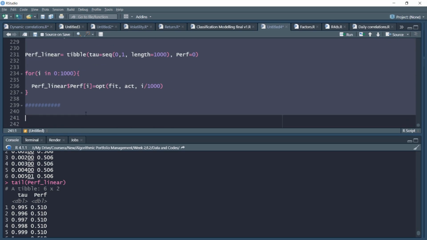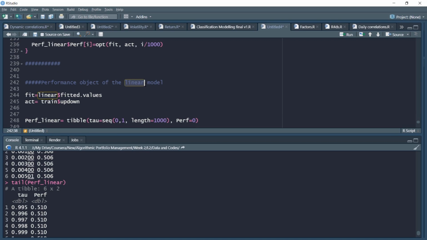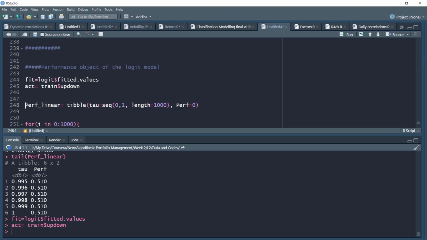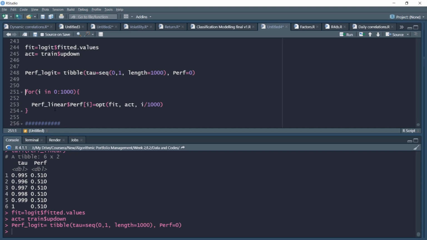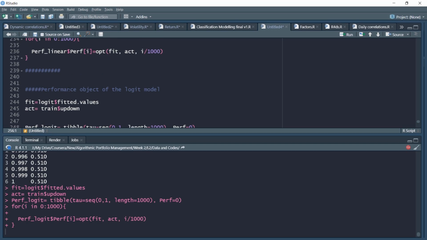Similarly, in a very similar manner, we'll compute it for logit object, for the logit model. Now I'll not write the code again. I'll simply change this small line of code here to ensure that these are my logit fitted values. And then here, instead of performance linear, I'll type performance logit. I'll run this function and just replace the performance logit here, and I'll run this loop. So this will assign the values in the performance logit function.